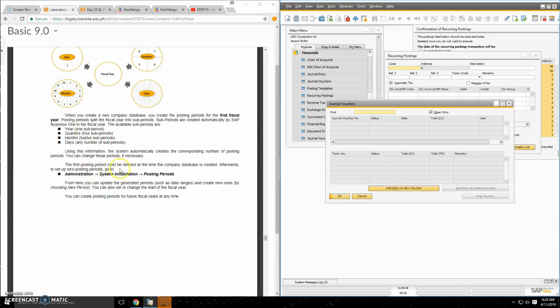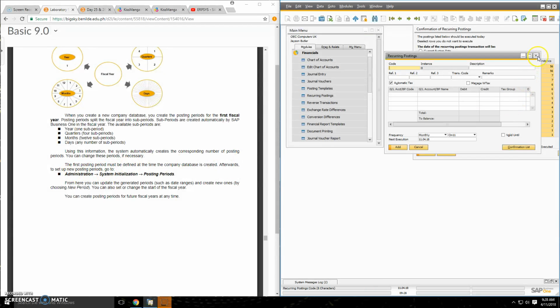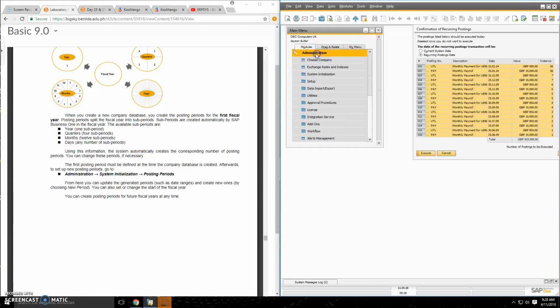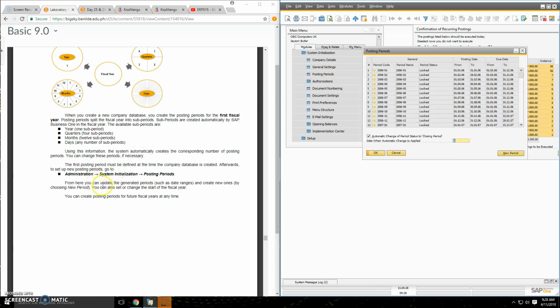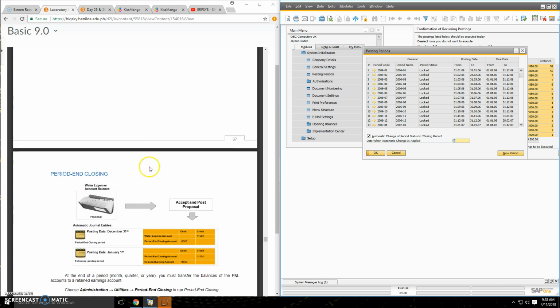The first posting period must be defined at the time the company database is created. Afterwards, to set up new posting periods, go to Administration, System Initialization, and Posting Periods. From here, you can update the generated period, such as date ranges, or create new ones by choosing New Period. You can also set or change the start of the fiscal year. You can create a posting period for a future fiscal year at any time.